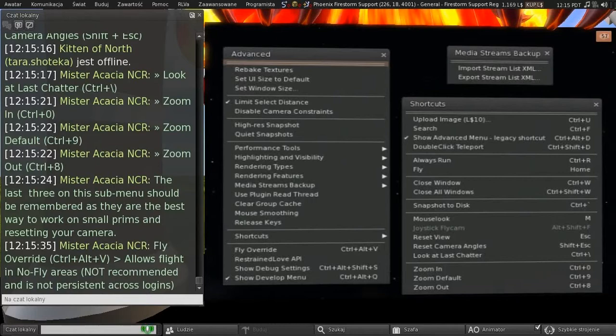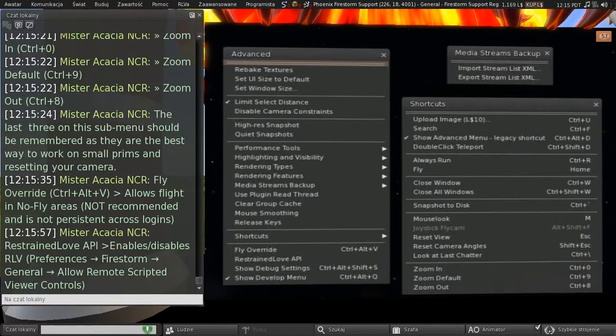Fly override. This allows flight in a no-fly area. This is not recommended and it is not persistent across logins. We do strongly recommend that you honor the settings that the region owner or parcel owner has set and don't fly where you're not permitted. Restrained Love API. This enables or disables RLV. This is also in Preferences, Firestorm, General sub-tab, Allow Remote Scripted Viewer Controls.